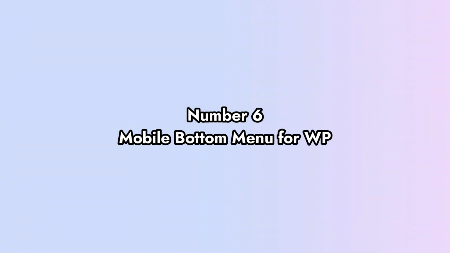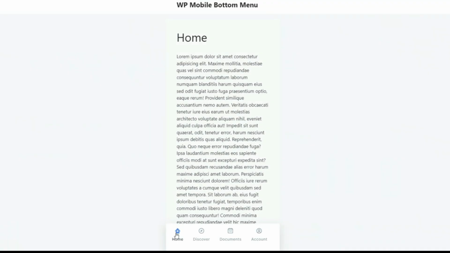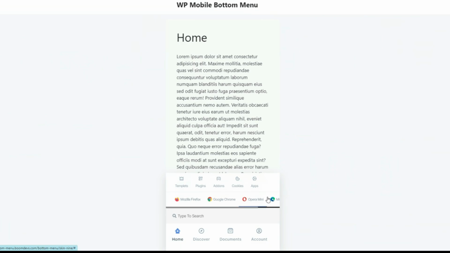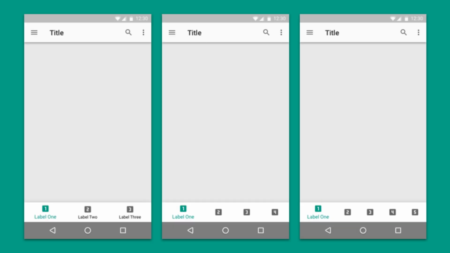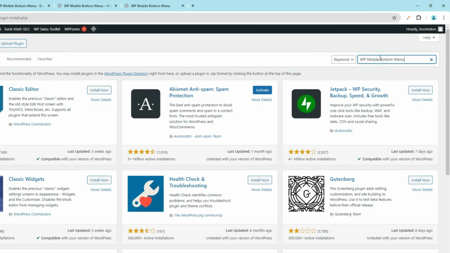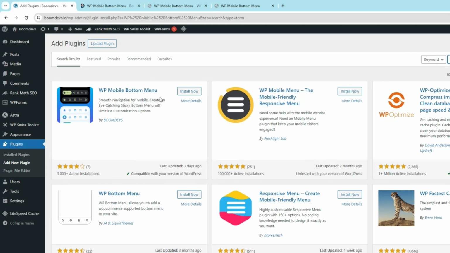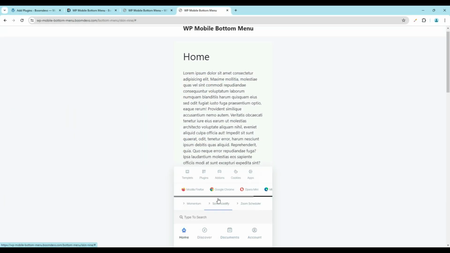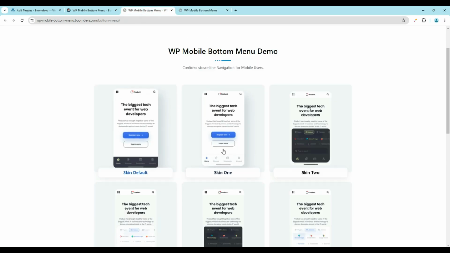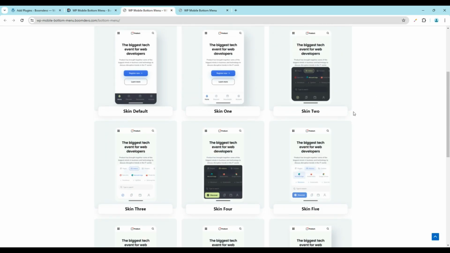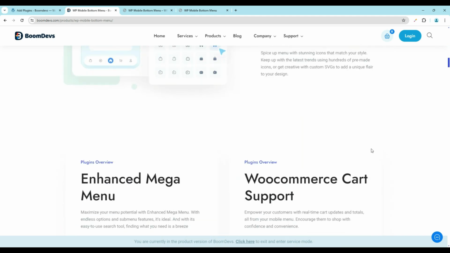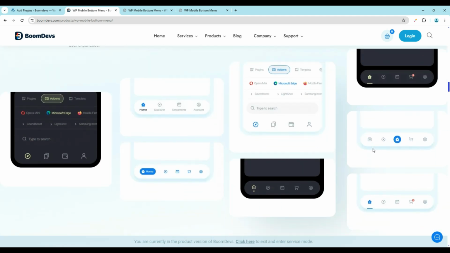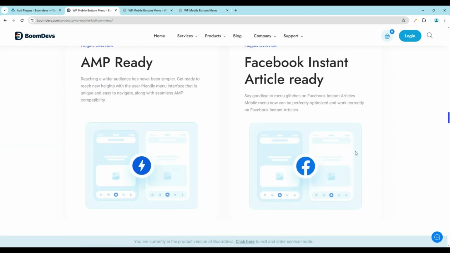Number 6, Mobile Bottom Menu for WP. We need to think about the mobile interface of the entire website, because the default mobile menu from the theme isn't very user-friendly, so we've opted to use the WP Mobile Bottom Menu. WP Mobile Bottom Menu simplifies mobile navigation on WordPress. Create a stylish, customizable bottom menu optimized for smartphones and tablets. Enhance user experience and engagement with convenient access to important pages. Easy setup and sleek design make mobile browsing seamless.